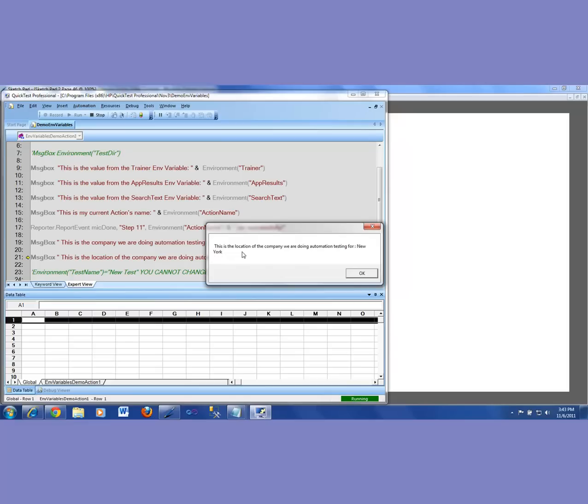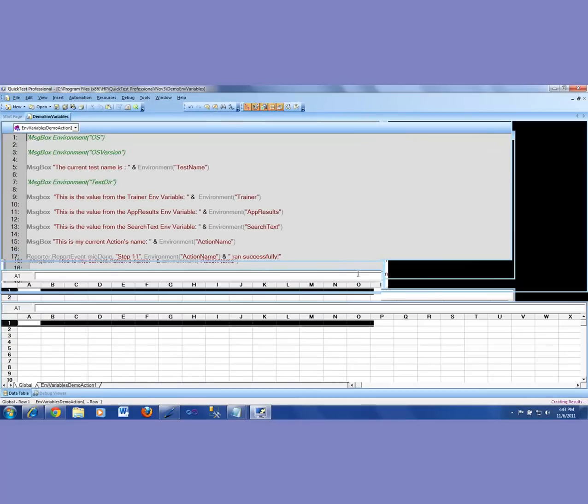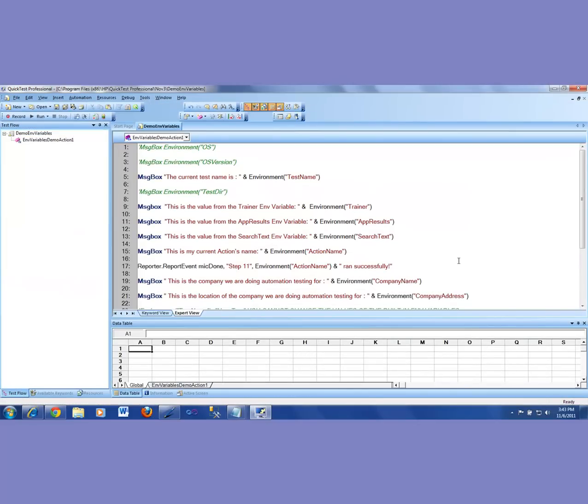Okay, this is the location of the company we are doing automation testing for, New York, right? This again came from the external file, all right? Well, there you go. So what we have seen is how to, okay, let's summarize what we have done.